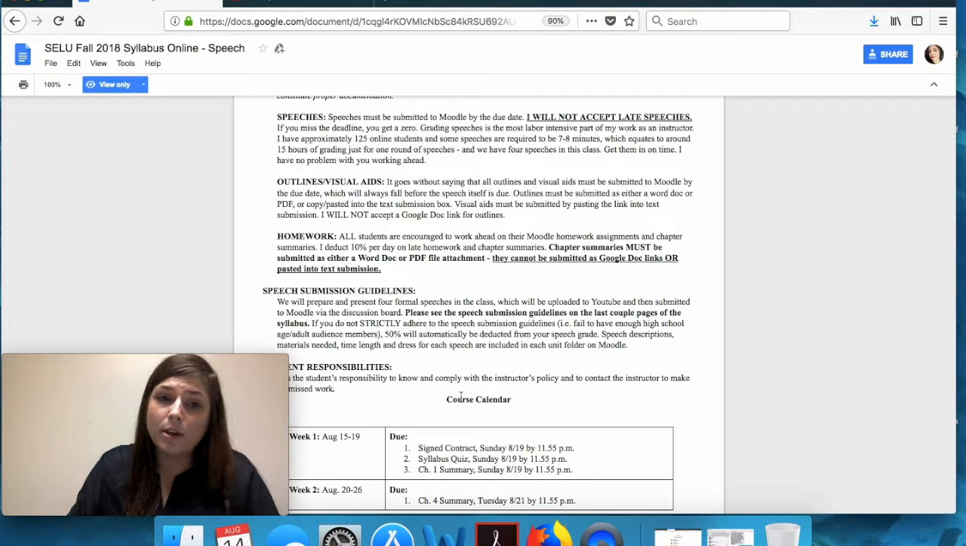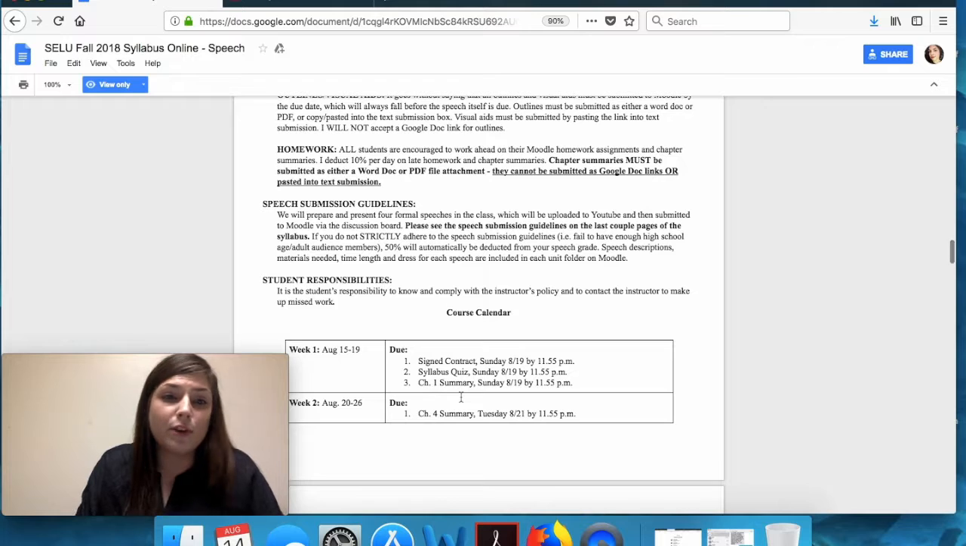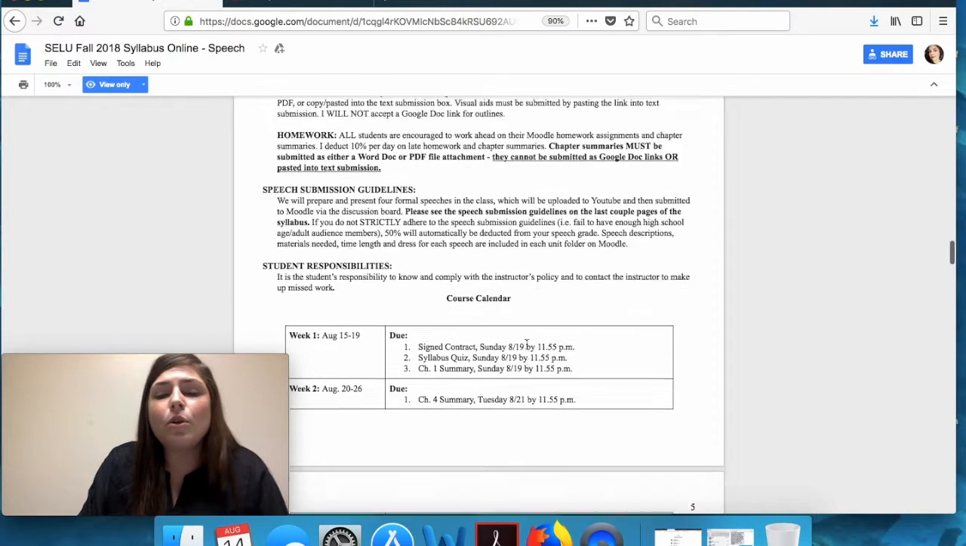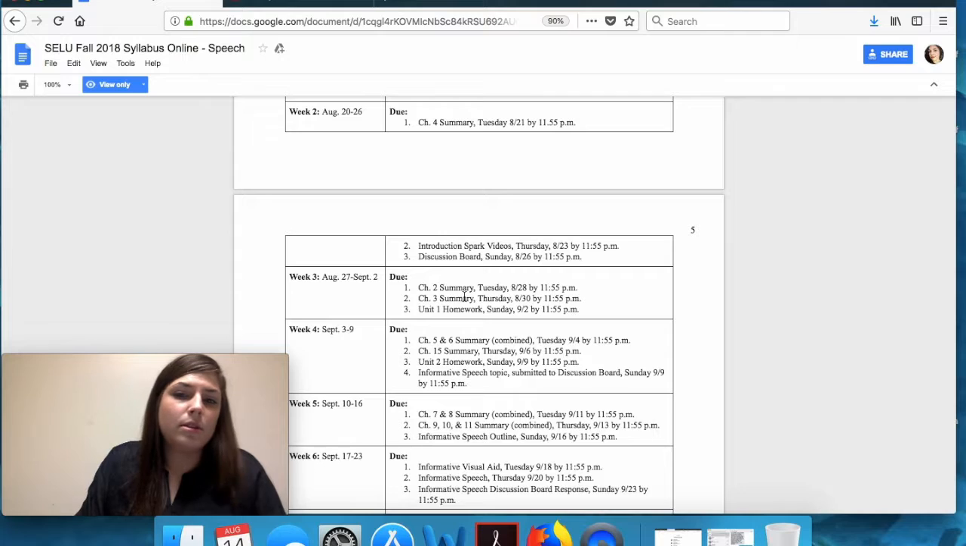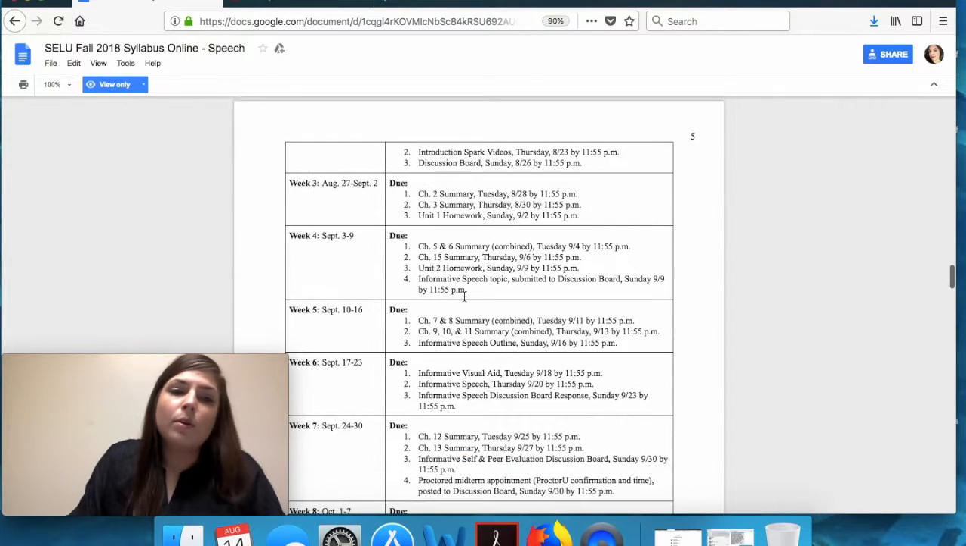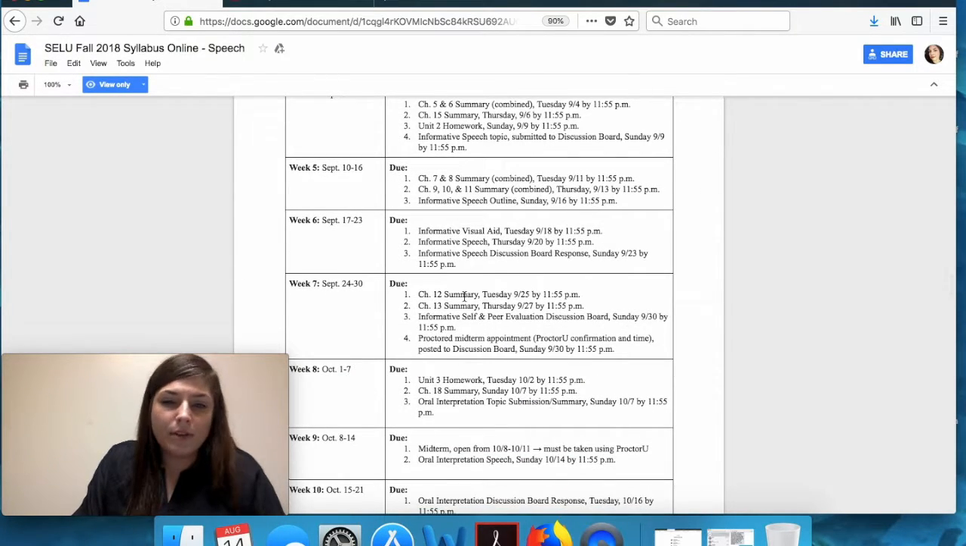And there will especially be questions about the speech submission guidelines on the syllabus quiz, which will be your first, not really big grade, but a little bit bigger grade. Course calendar. So once again, I have gone down through the list, and everything that is due is on this list. You see the date, you see the time, whatever.